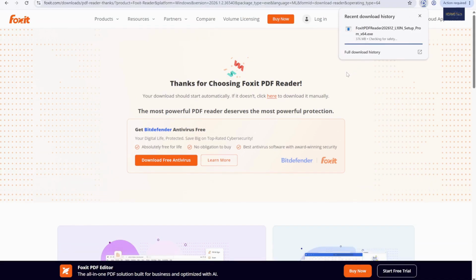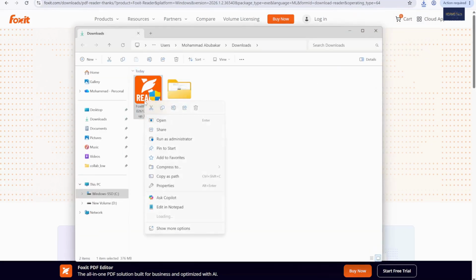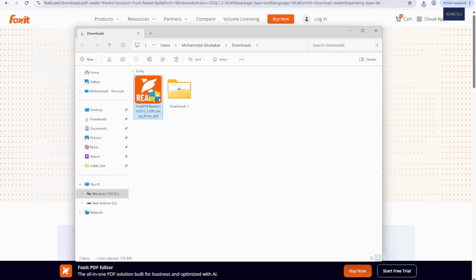And the Foxit PDF Reader will open any PDF file simply, and it is a light version to use in any PC, and you can open any PDF file easily. You can see here it is downloaded. I will install it here. So just click run as administrator.